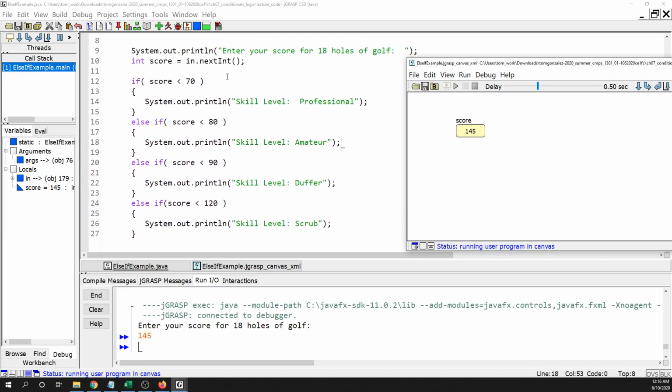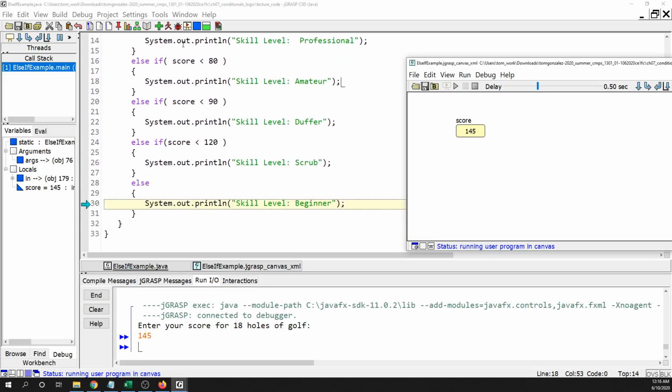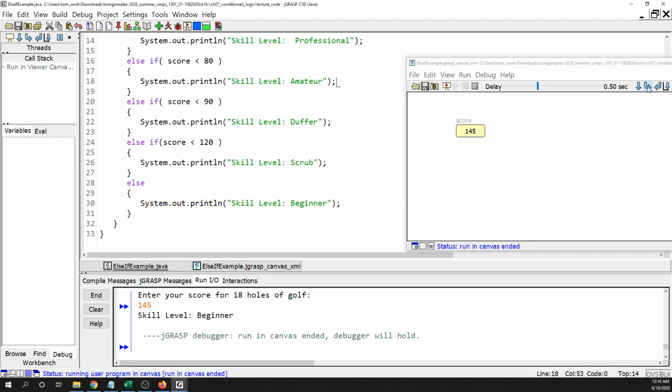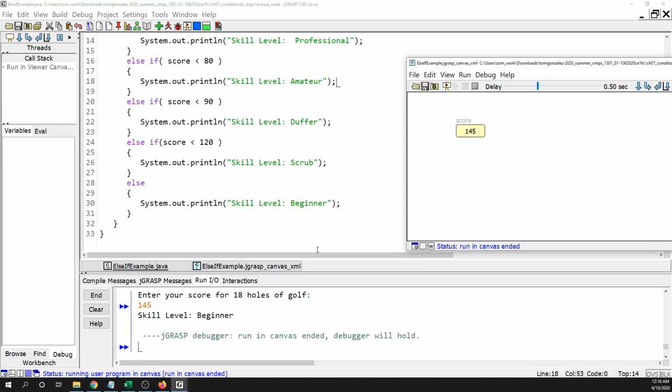So that's how these things get evaluated. It's going to check these conditions one by one until it finds one that's true. The first one it finds that's true, it's going to do that code block and then skip all of the others. If there are none that are true, it will fall either all the way through if there's no else block, or if there is an else block, the code block associated with the else will get executed. So it's going to print skill level beginner, and that is it on that one.